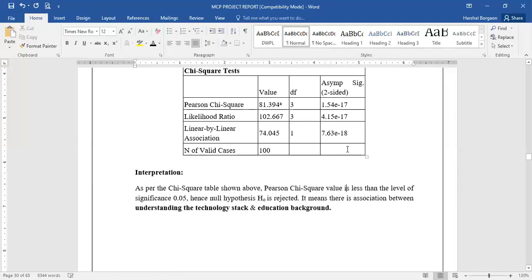So now, here is one of the interpretations. The researcher here has used the chi-square, the Pearson's chi-square value, and based on that, he has said what is to be rejected and what is to be accepted. Based on that, he says that there is an association between the technology stack and educational background. For that we would have to get into the study. I'm not looking into the study in particular at this point of time, but look at the interpretation.